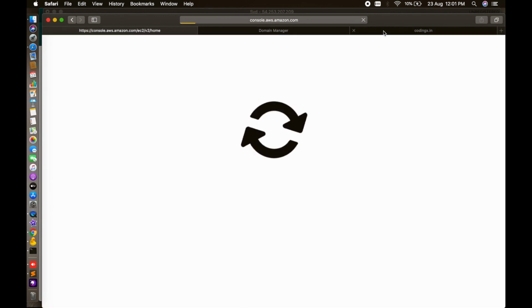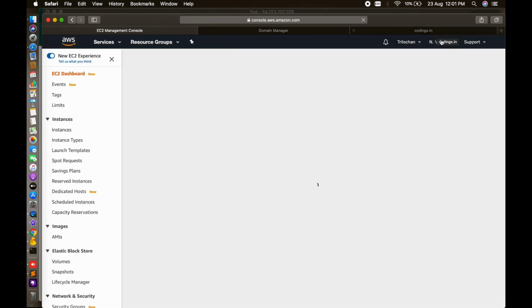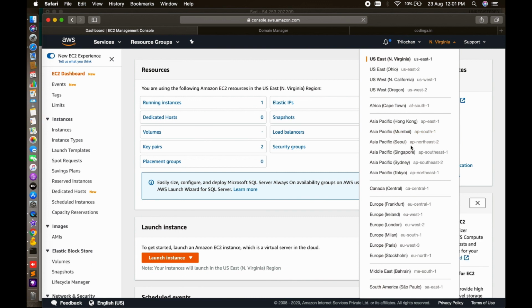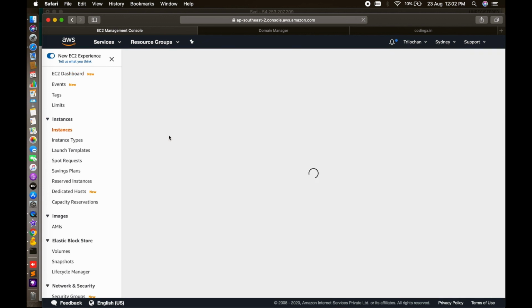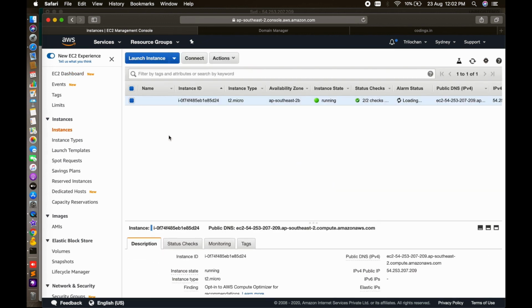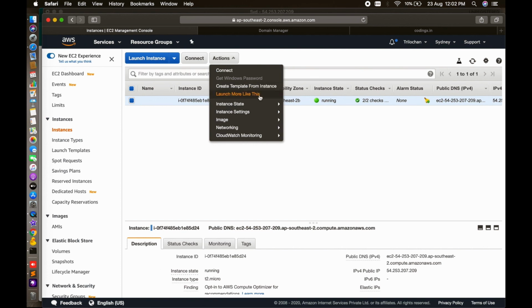Here it is, EC2, and we have to go to the Sydney region. So here it is loading now. I think my net is slow. Okay, yes, it is loaded. So here it is, we have one instance. So let me stop it. Stop.